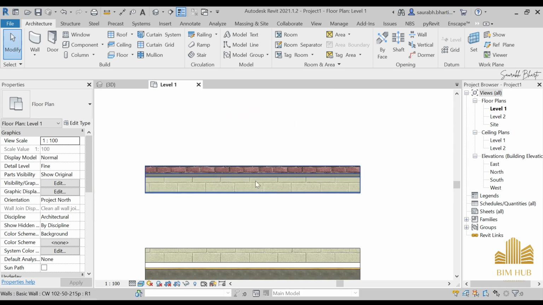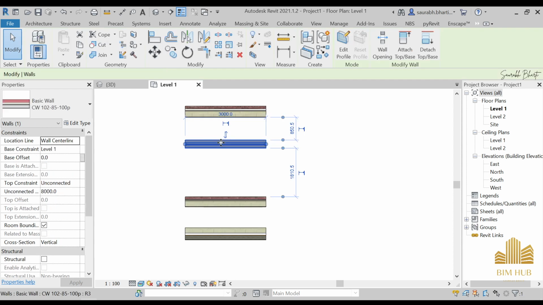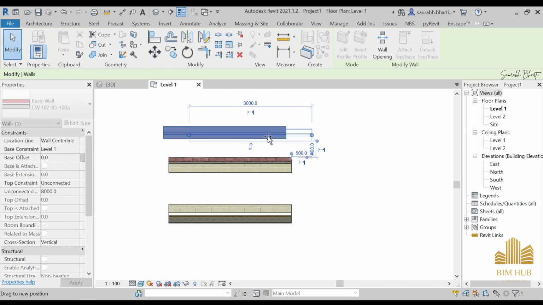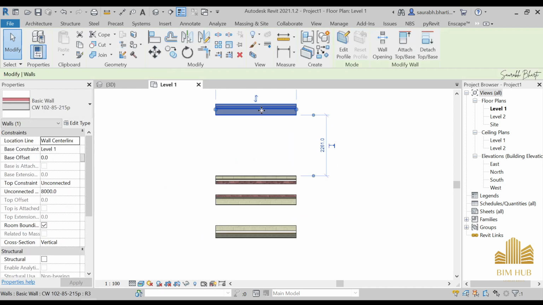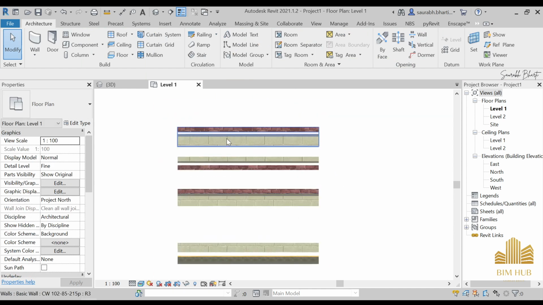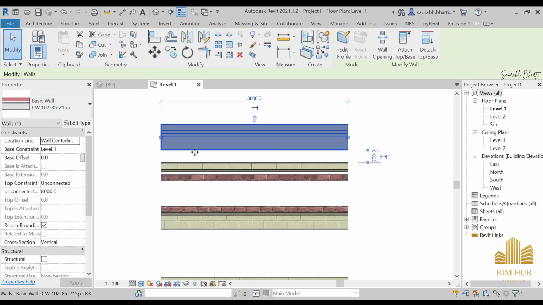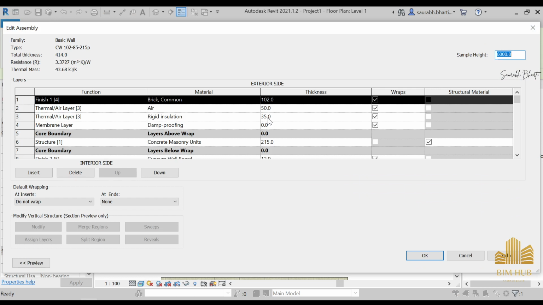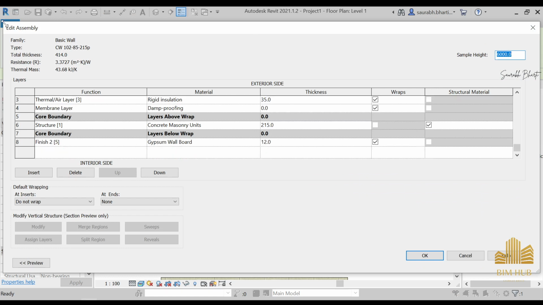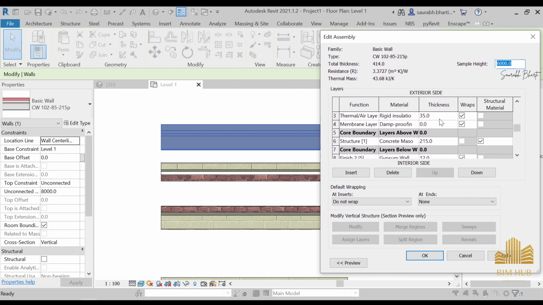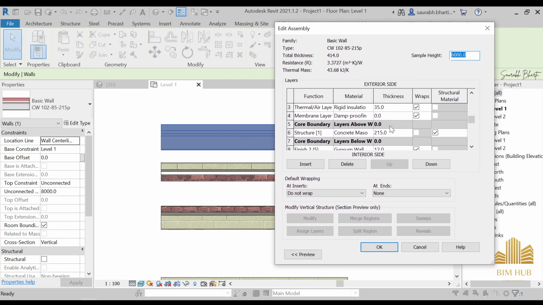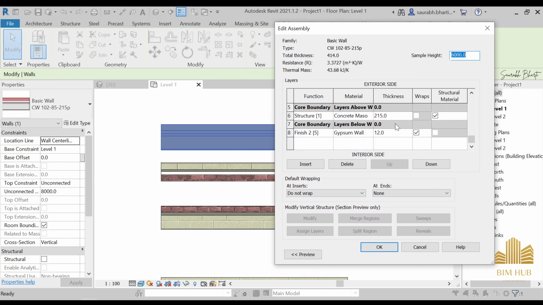So if you want to see what the layers inside this wall are, or if you want to change the layers inside this wall, you can do that. And let me show you how. Let me just move this one also down. First of all, let's choose this wall. To make some changes to this wall, what you have to do is go to edit type, and in edit type you go to structure, and here you will find the material that is used in this wall. You can make all the changes.